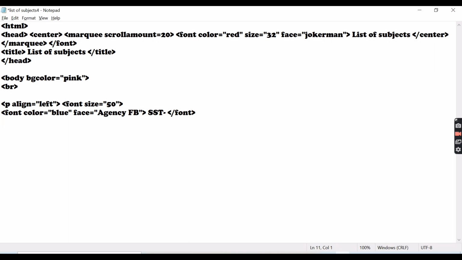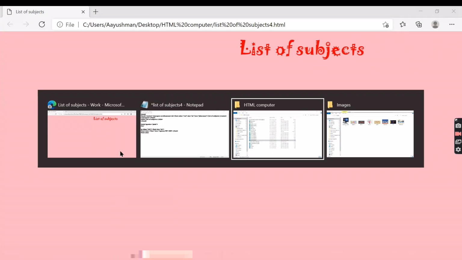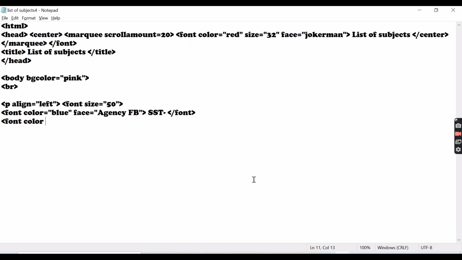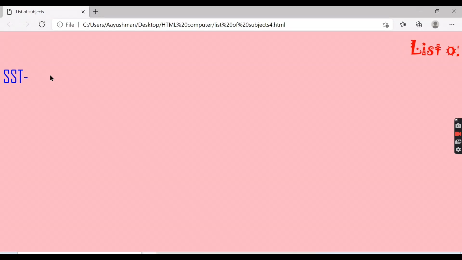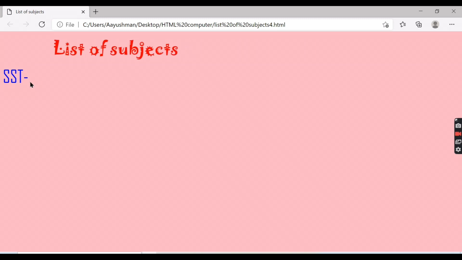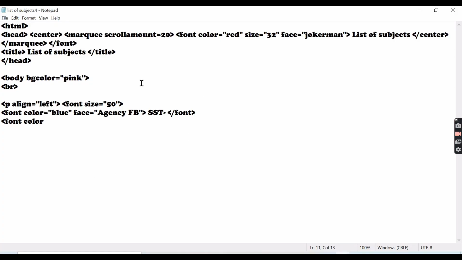Okay? Now we need to write font color again over here, because the next things that I'll be writing will be in a different color. Okay? Wait a second. Now I'm going to save this and we are going to check whatever has come till now. And you can see SST is coming in blue color. Now let's edit further. Now font color will be equal to purple.